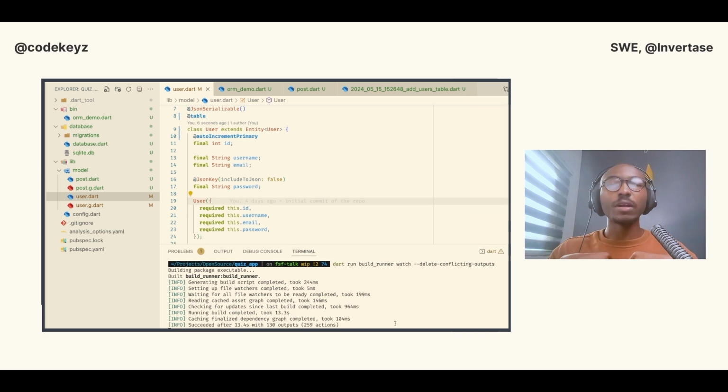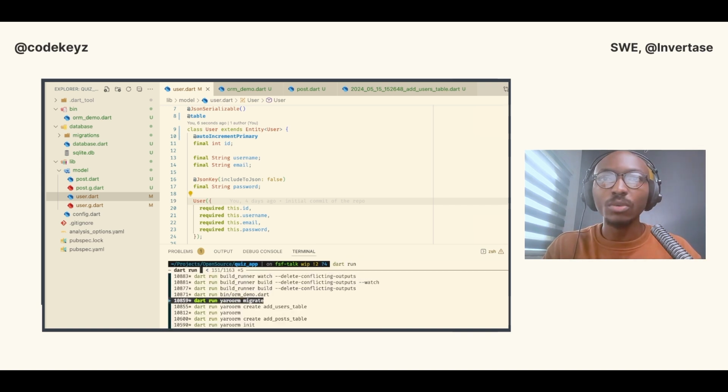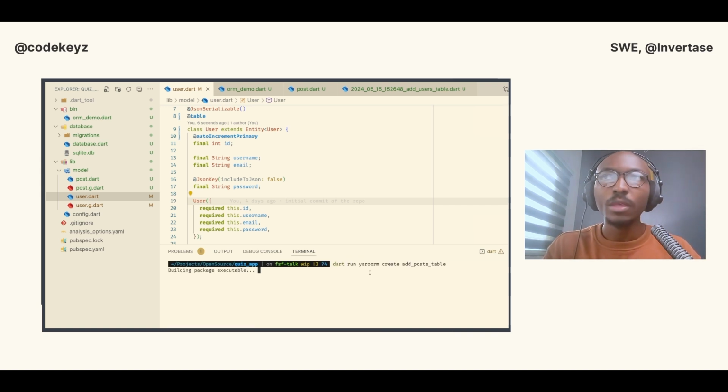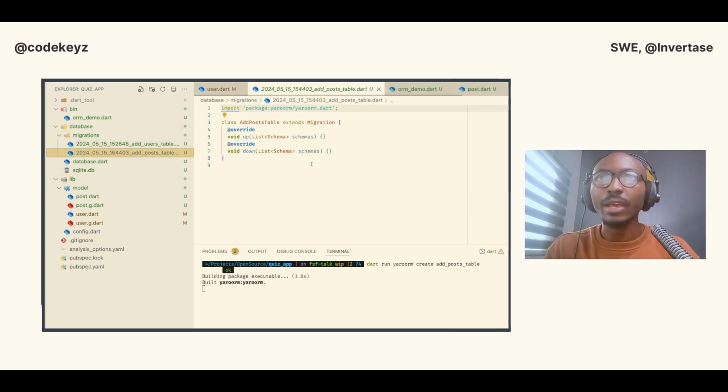Okay, so now that we've added the post class and established all the relationships, what do we need to do next? Like I mentioned, we need to prepare the database to be able to hold a post instance. When we have a post instance and we want to store it, how do we do that? We need to migrate our database. So how do I add a migration? I can run create add post table, and this would create another migration for me here. So as you can see, I have this.